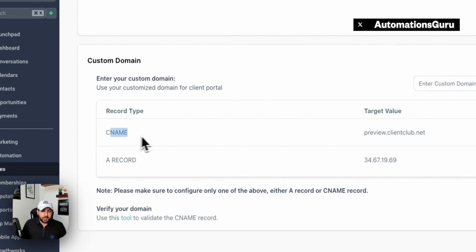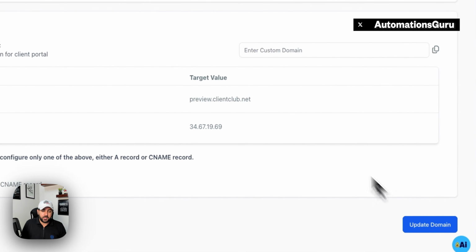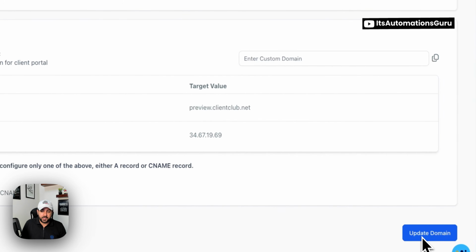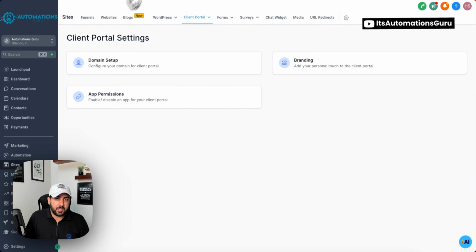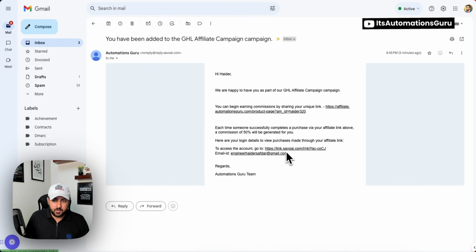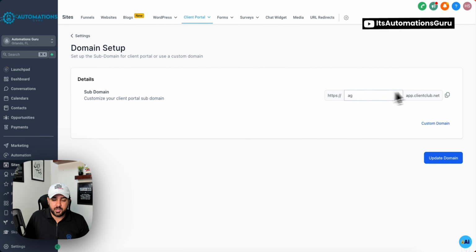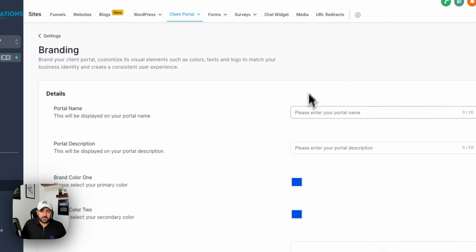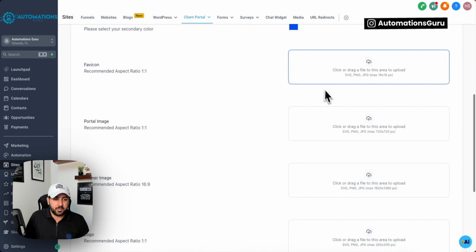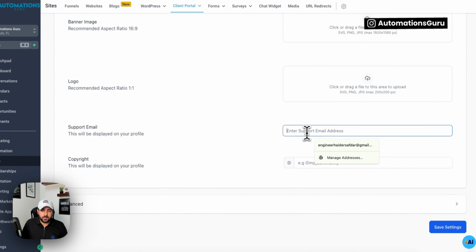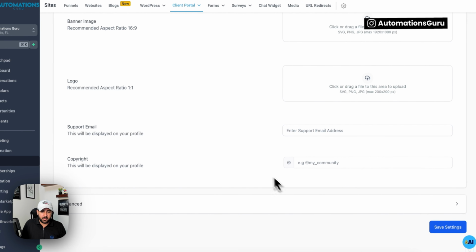You can add a CNAME record and an A record, and then update them in your domain provider, and then click update domain. So when someone logs into the client portal, it will give them this link. For now, it's not showing up here in the email, but I can see that in my browser. That's my client portal domain. And then we can also set up the brandings. We can set up our portal name, portal description, favicon or anything that we need. We can define the portal support email, copyright and everything, and we can hit settings.